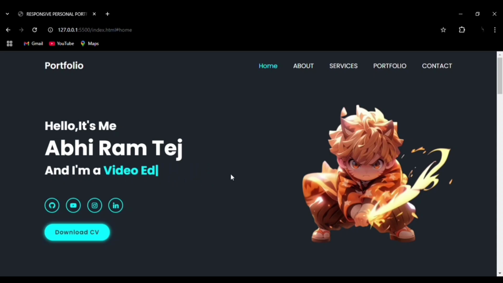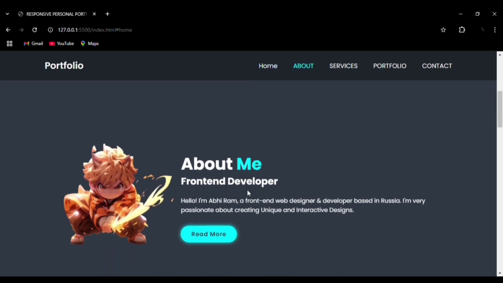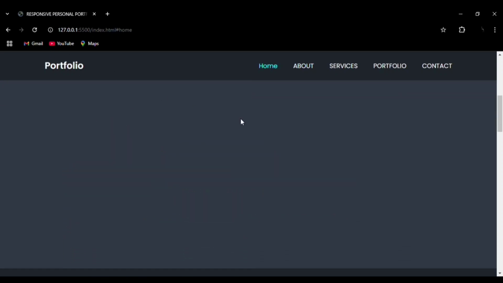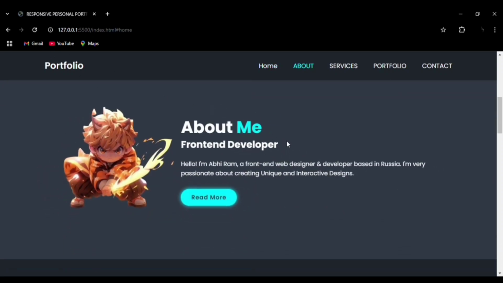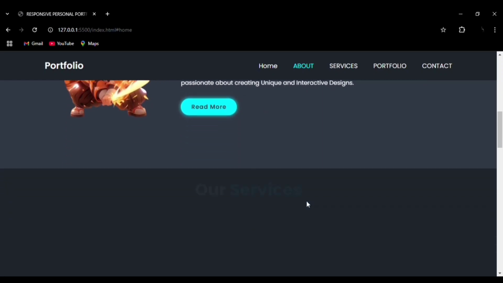And you can see the hover effect on the social media icons. We have also integrated icons here, and you can see the hover effect on the download CV button, and the box shadow effect around the button. And as we move from one section to another section, you can see the transition effect that is done by a JavaScript library.